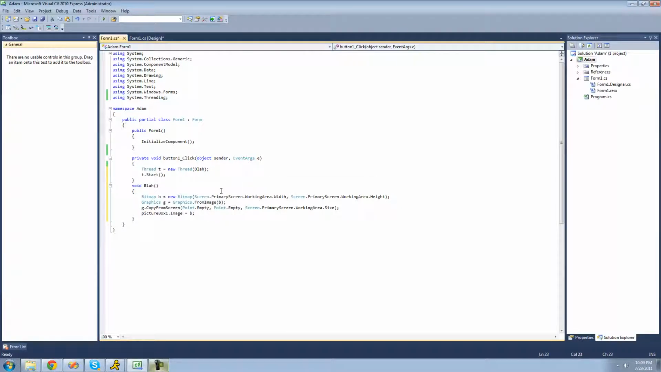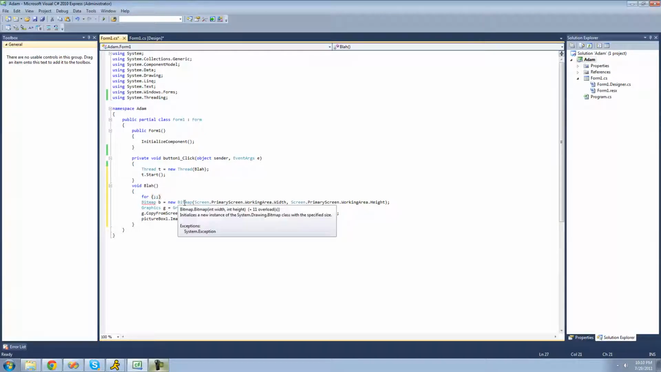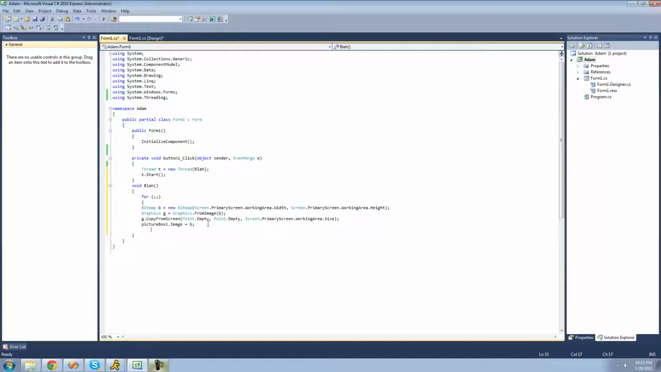Now there's one more thing that we have to do. We're just going to have this basically be an infinite for loop so that it just repeats this code over and over again. And the reason that we're going to be threading it is just so our program doesn't freeze and we'll actually be able to see the images that it's capturing. So I'm just going to say for, and then just put 2 semicolons in there. Basically just putting 2 semicolons in there will just make it infinite. And then I want all of this code right here to be inside of the for loop, so I'm just going to enclose it in curly braces.